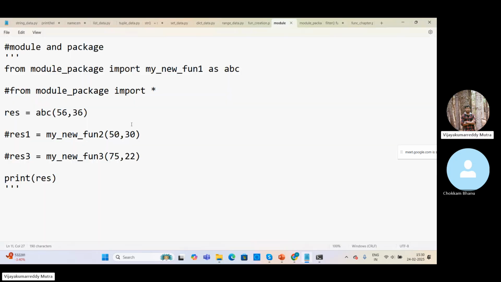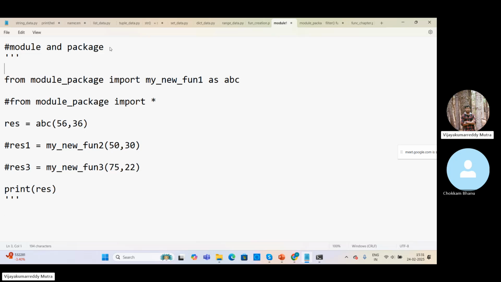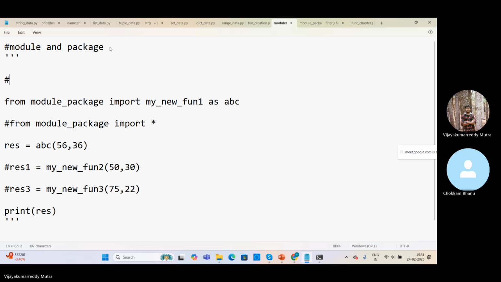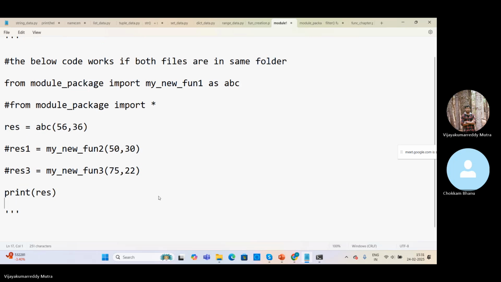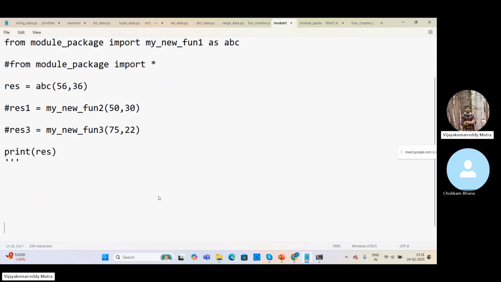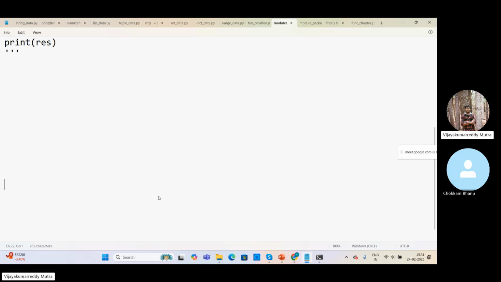Okay, let me change the code below. The below code works if both files are in the same folder. Now I have just copy pasted the same file, but into a different folder. Now let's see how I can import.